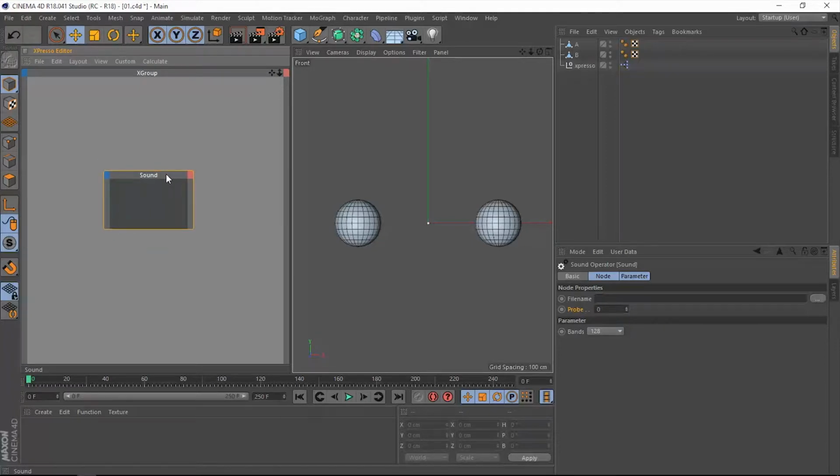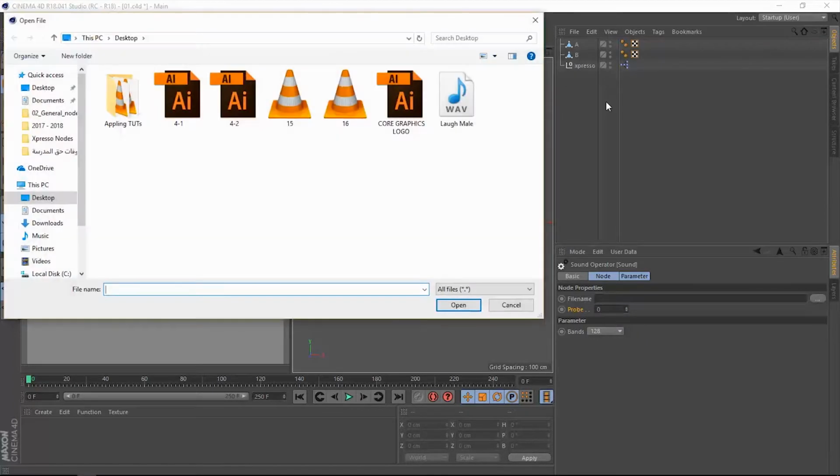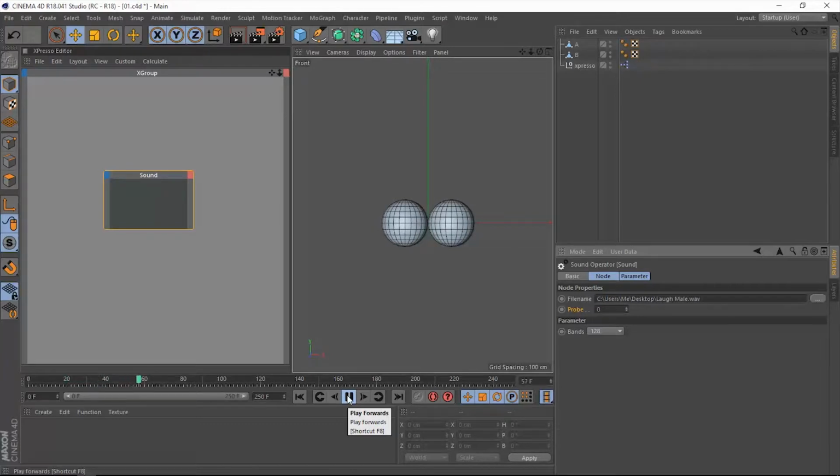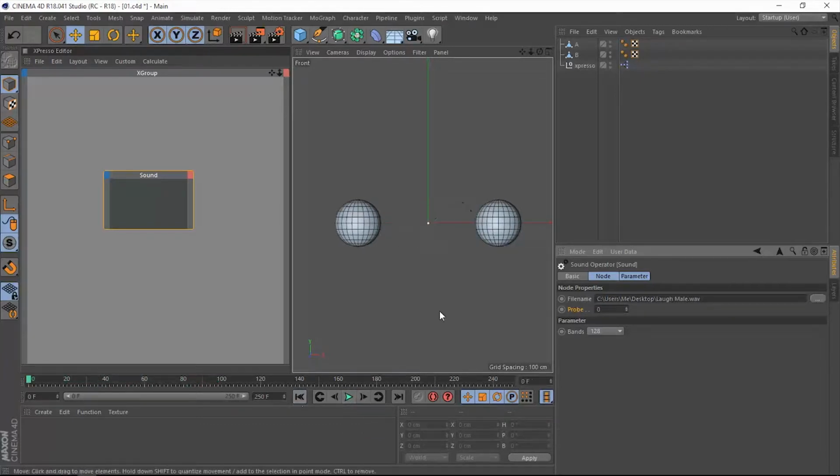And of course, when you work with the sound operator, you do have these options. The first one is the file name, which you can load any sound that you want to work with. Let me load this laugh male sound, which I found very funny to use. So let's load that. And when I hit play in my timeline, I don't have any sound playing. I just have these two spheres colliding with each other.